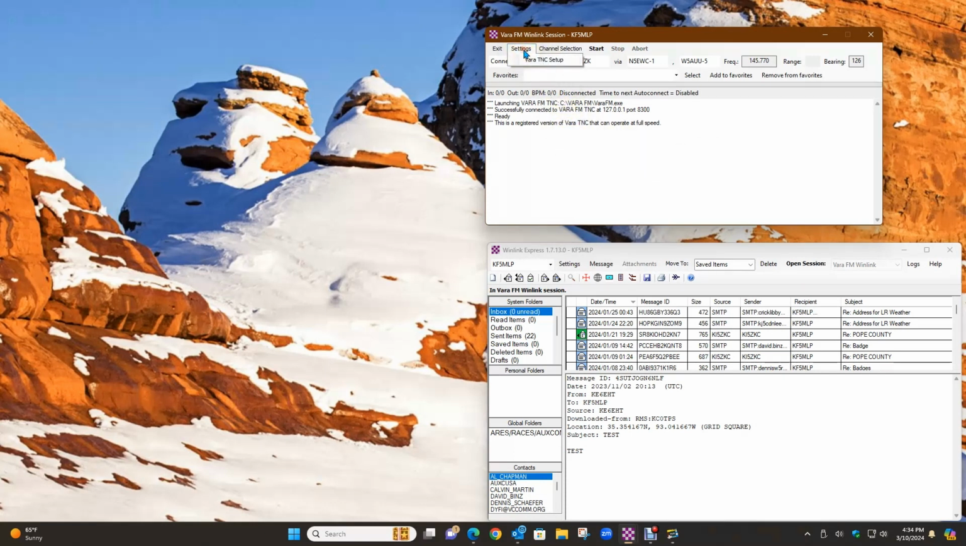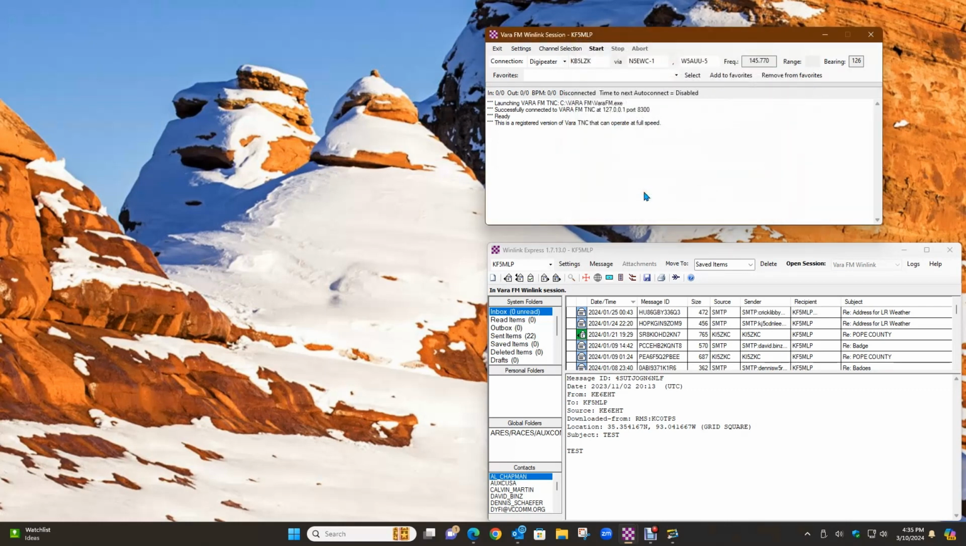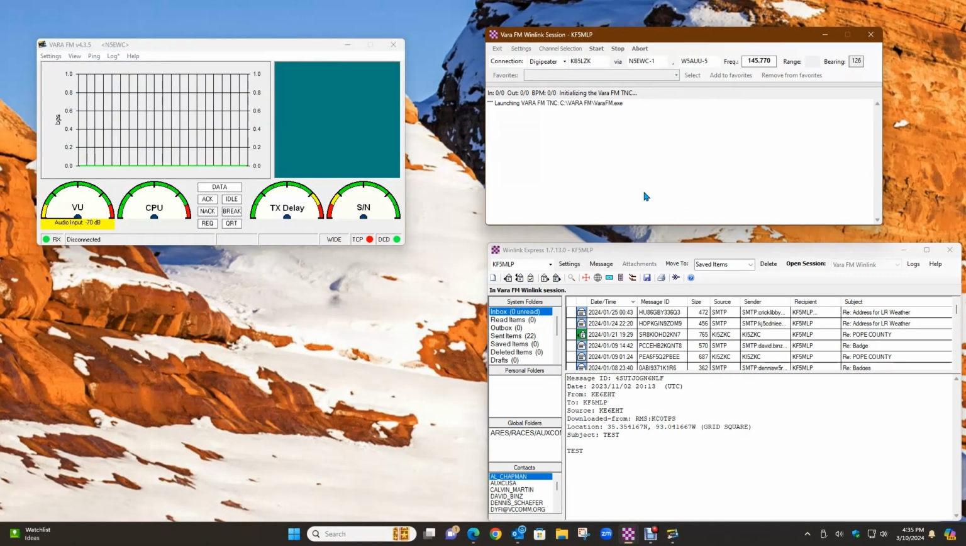You want to click on Settings and Vara TNC up here. This is all set up; you shouldn't have to touch anything on it. Now I like to see the TNC when it starts, so I check this and turn it back on. I'll do an update. It will close this window and restart it, and the Vara TNC will be shown on screen. When you open the Vara FM, the TNC should automatically start for you. If you want to see it like I do, you need to check this bottom box right here. Check this box. All right, we'll do update. It'll close and restart. And there is my Vara.